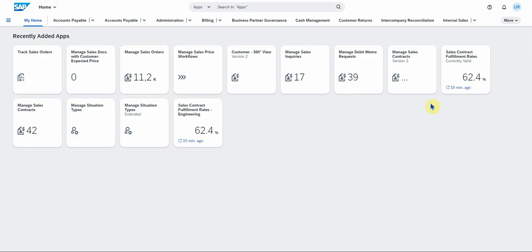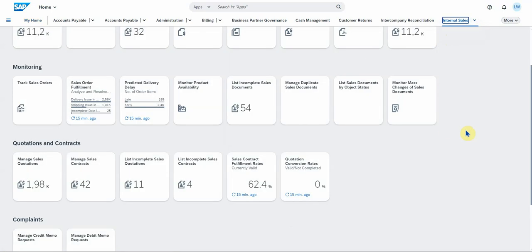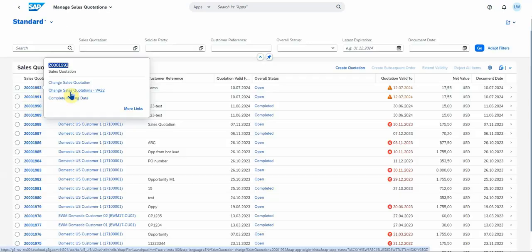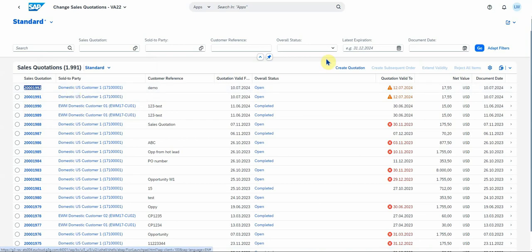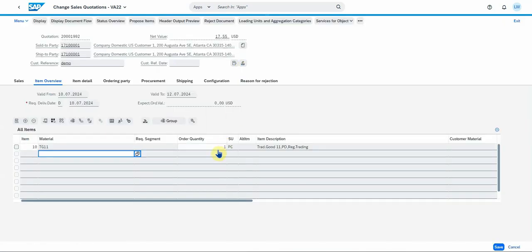Okay, so now the customer calls you. They say they want a changed quotation. You go back to the app. So we go in and we change the sales quotation. We change the quantity to a 10 in this case, and we just save it.